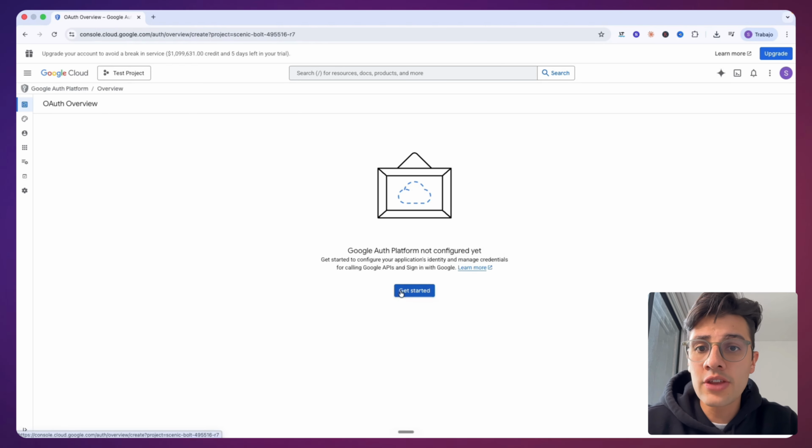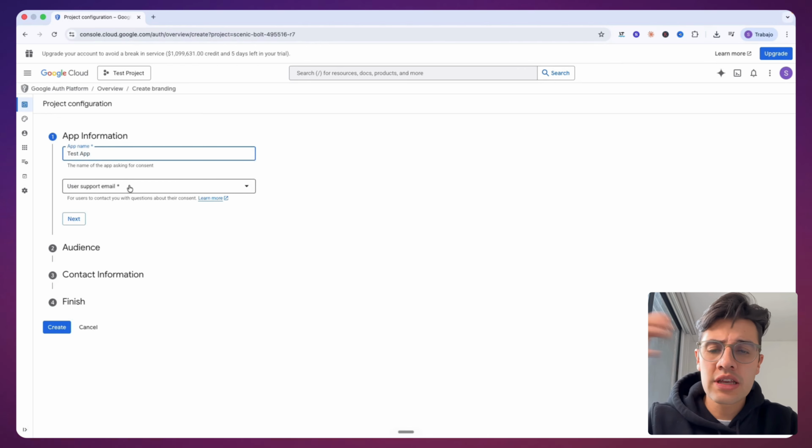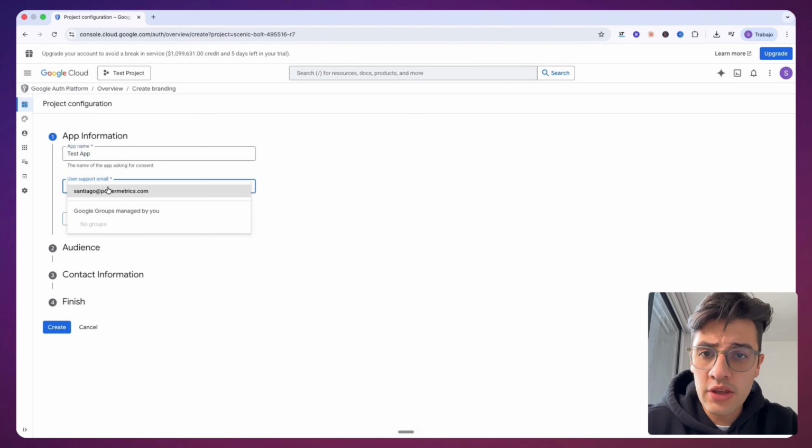You click on it, and then you will have to fill out the app information. You give a name for your app. It can be BigQuery MCP, Test App, whatever name that is easier for you to remember. Then you add the user support email.